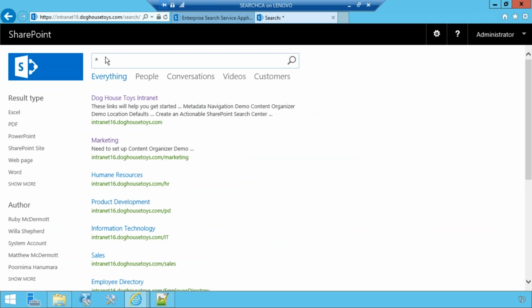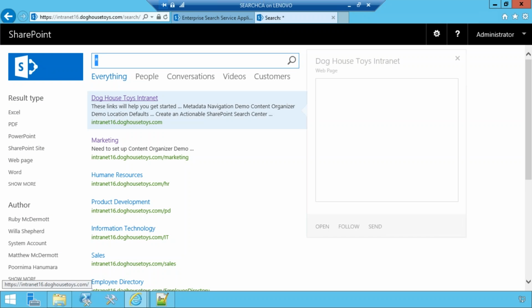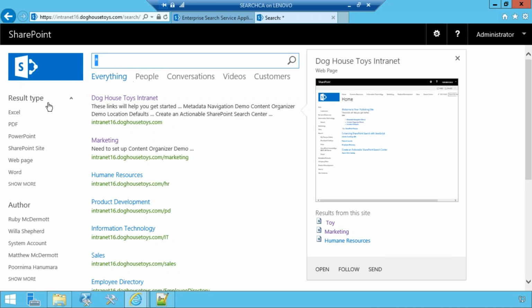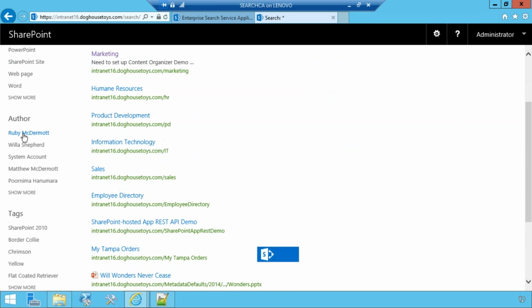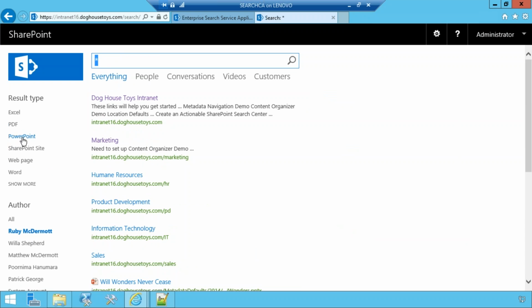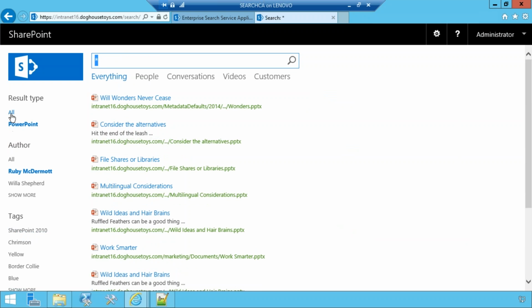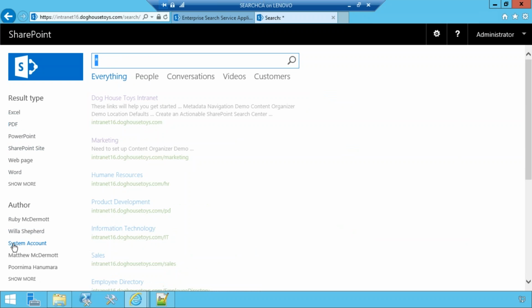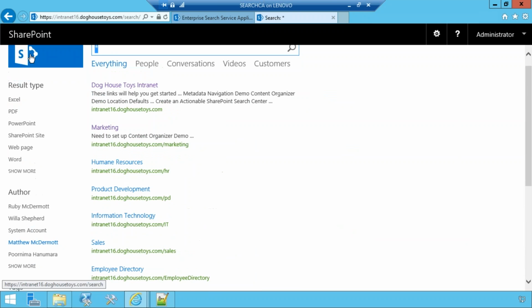I can execute a search in the search center. I'm going to use star just to return everything back to me and see how things go. And sure enough, I'm starting to see content coming back. I'm going to make sure my refinement works, and it appears that it does. If I go into PowerPoint, I'm able to see all of that. So that makes me happy. That means that my search worked.